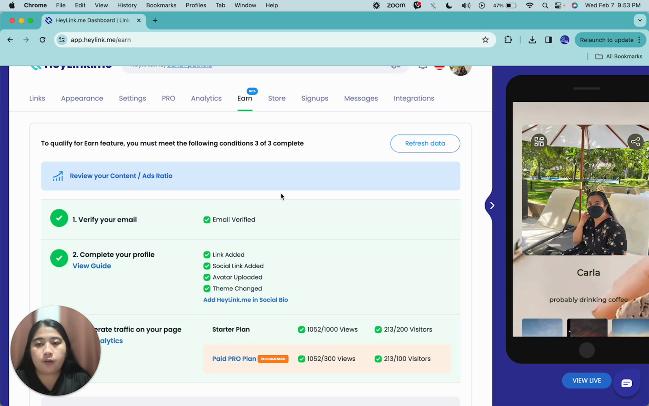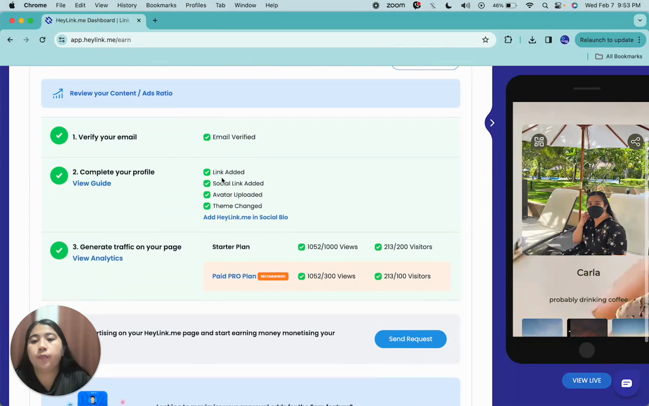To qualify for the Earn feature, you must first meet the following conditions. The first is that you must verify your email. Once your email is verified, you can see here that it will have a green check. The second condition is that we must complete our profile. So there must be links added, social links, an avatar uploaded, our theme changed or customized, etc. Basically, our profile must be complete.